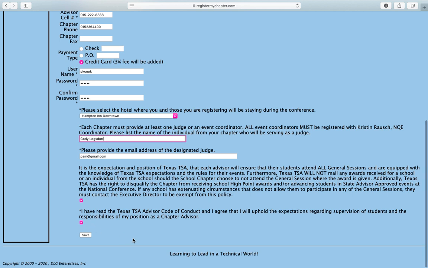You will then come to 2 affidavits. It is very important that you read those, and then you check mark acknowledgement that you are aware of the policy. It is the expectation and position of Texas TSA that each advisor will ensure that their students attend all general sessions and are equipped with the knowledge of Texas TSA expectations and the rules for their events. Furthermore, Texas TSA will not mail any awards received for a school or an individual from the school should the school chapter choose to not attend the general session where the award is given. Additionally, Texas TSA has the right to disqualify the chapter from receiving school high point awards and/or advancing students in state advisor approved events at the national conference.